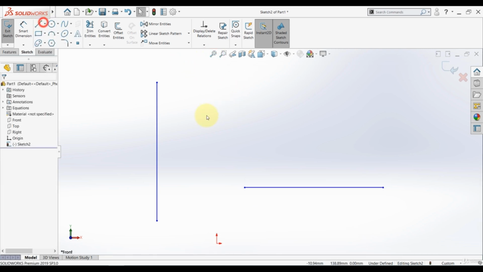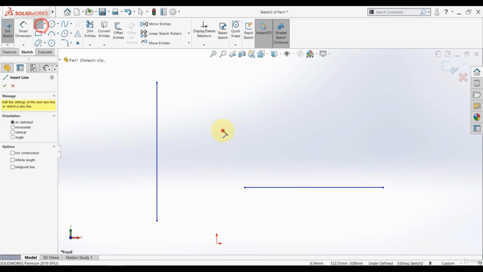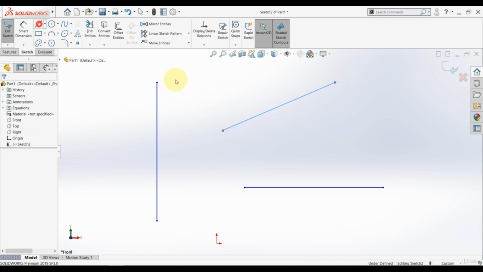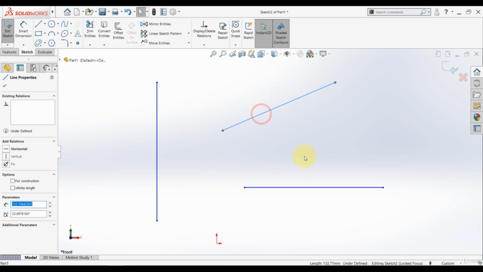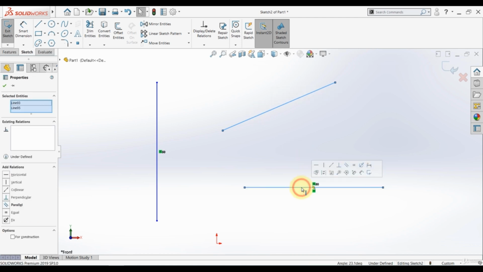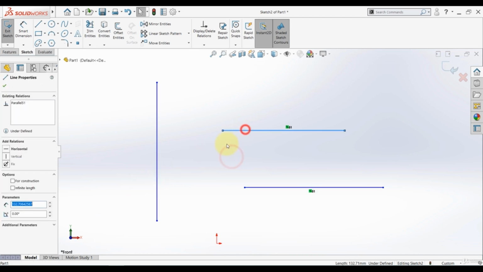For now, click here and delete the dimension. Now draw another line here, and this time select it, hold Control and select this one. You can access the relations from here. So let's set these lines to be parallel. Then hit OK. Now as you can see, this line is parallel, and we have this symbol here which indicates that this line is parallel to this one.